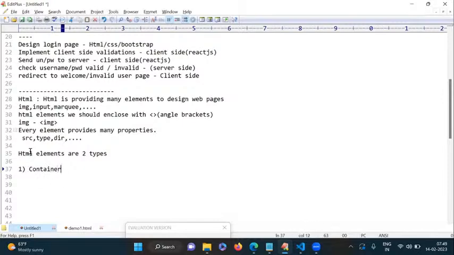One is container, another one is non-container. So here we have two types of elements. Container means what? It contains other elements, which means we can place other controls inside the containers. For example, body is one container, div is one container, span is one container, paragraph is one container, marquee is one container. We have different types of containers.